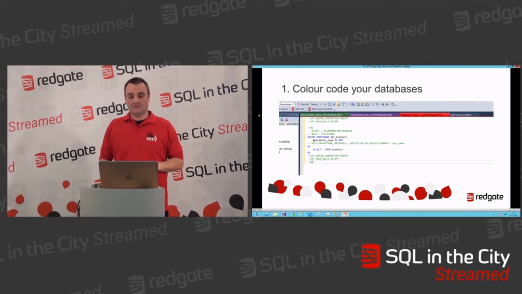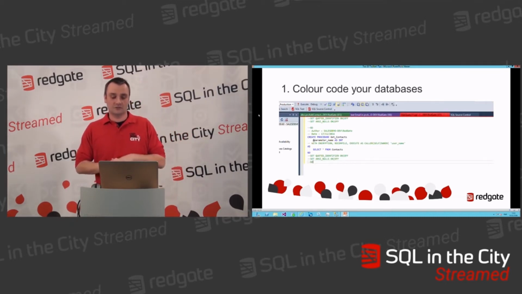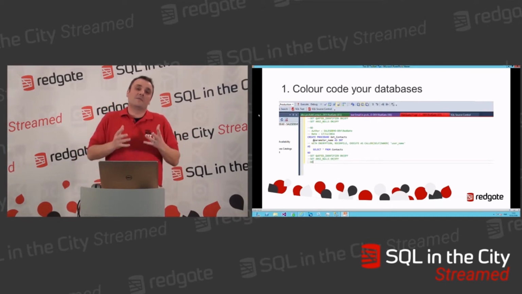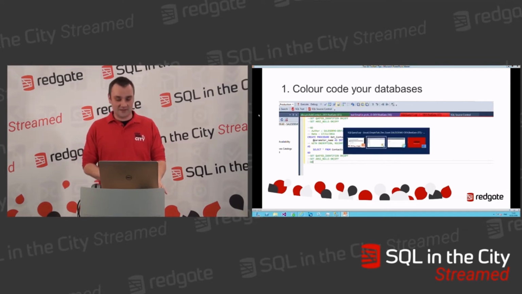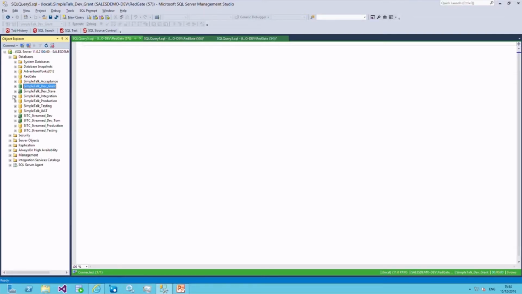So first up, tip number one, color code your databases. So again, I made reference to this in the previous presentation, but this is such an important one. It's such a great thing to do within SQL Server Management Studio, and it can save you loads and loads of time. So let's switch on over into SSMS and take a look at what I mean by this.